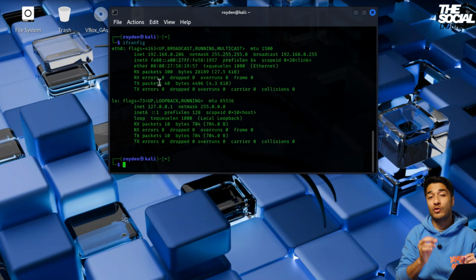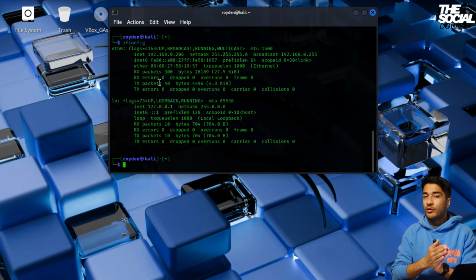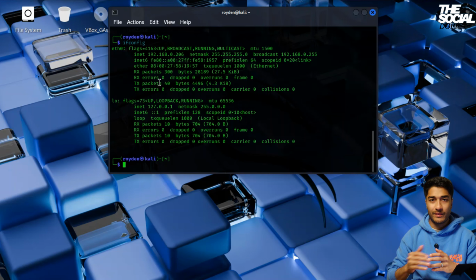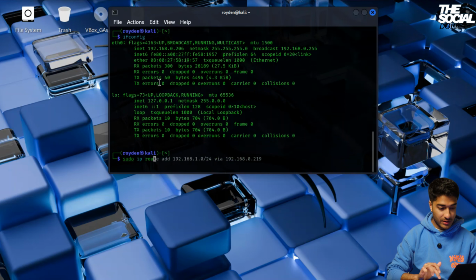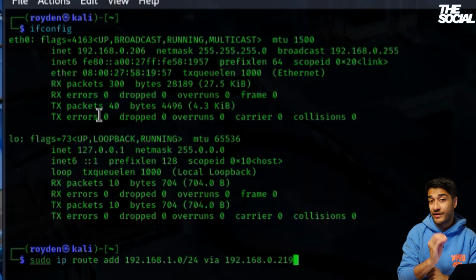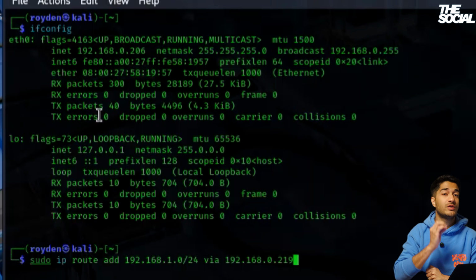Now let's add a route on our Kali Linux machine in order to be able to get to our Ubuntu VM. In order to do that, simply sudo ip route add the destination, via 192.168.0.219, which is our pfSense WAN IP.